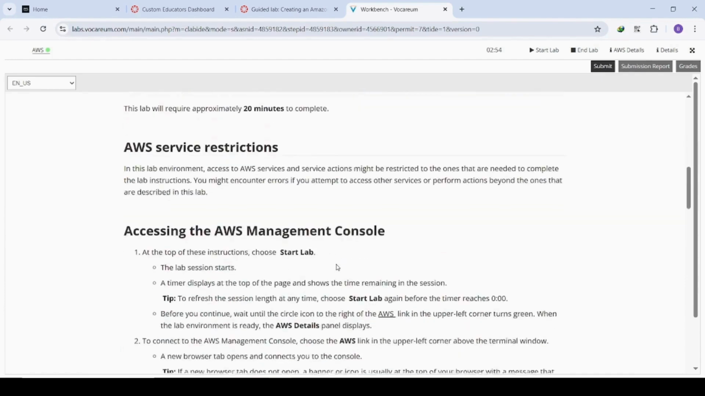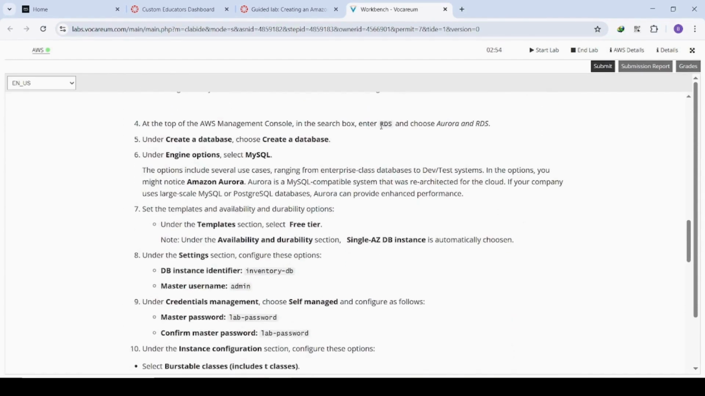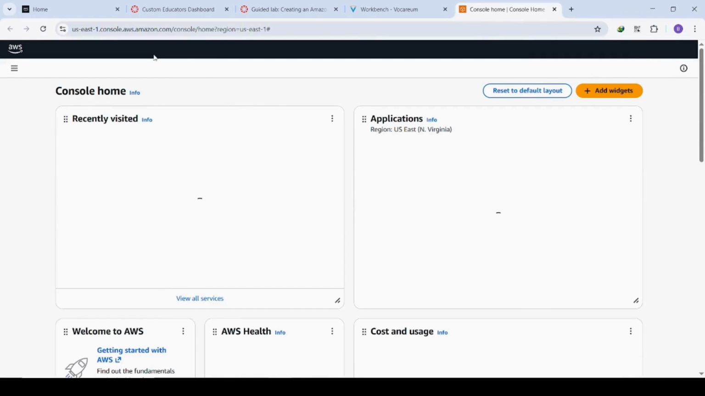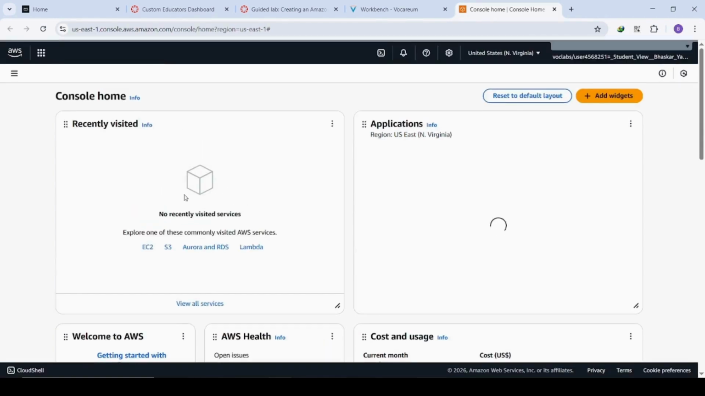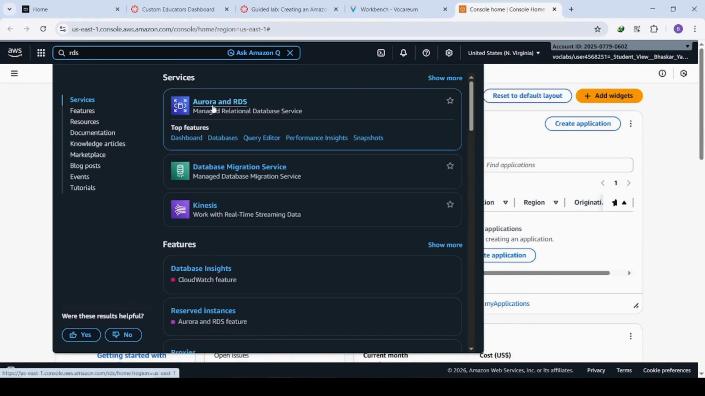So first we should start task 1 and follow the steps. We have to choose RDS. We have to search RDS. So let's click on AWS. And now let's search RDS. Type RDS here. You will get Aurora and RDS. Click on it.